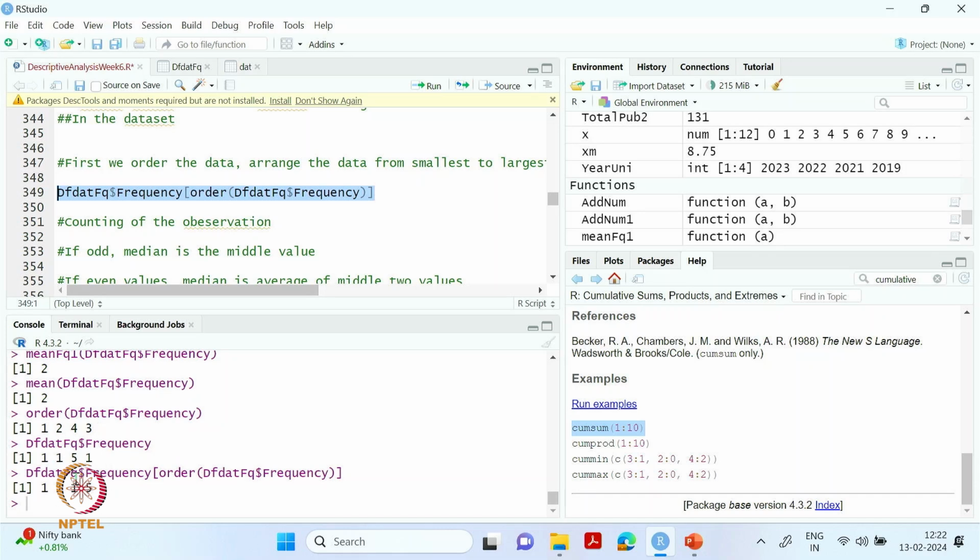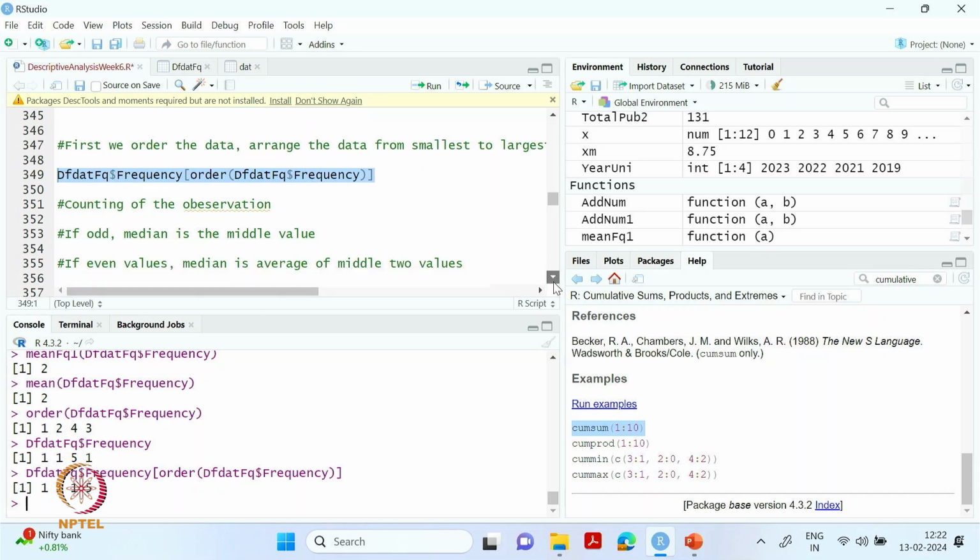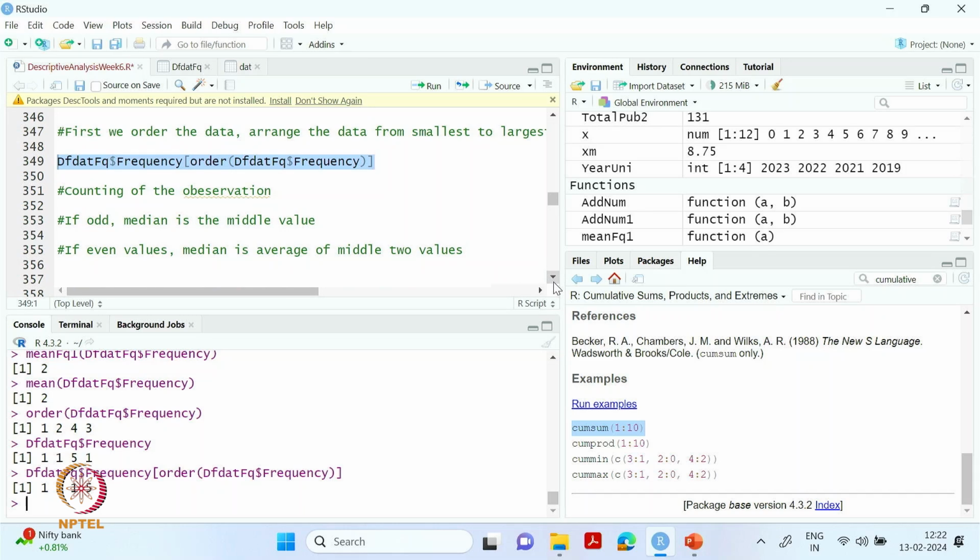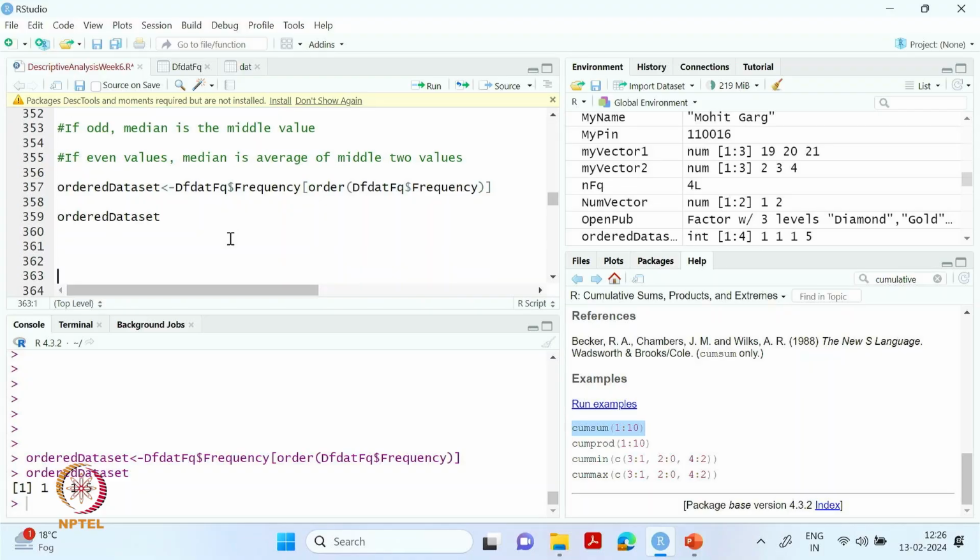Ordering is done in this sense because that was the highest value 5 and we have kept it at the fourth location. Now we will count the number of observations, whether we have even or odd. Here the number of observations is even, so the median will be the average of the two middle values. In our case the number of observations is 4. So what we have to do is calculate the average.